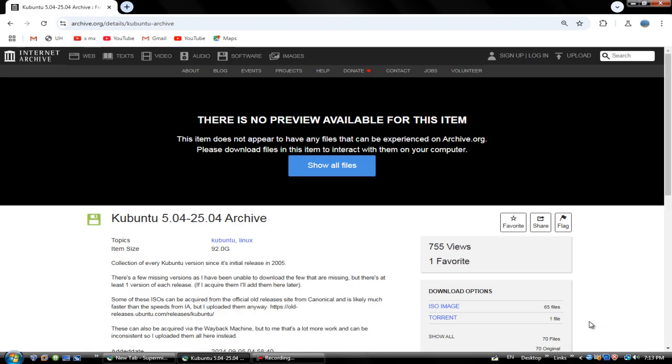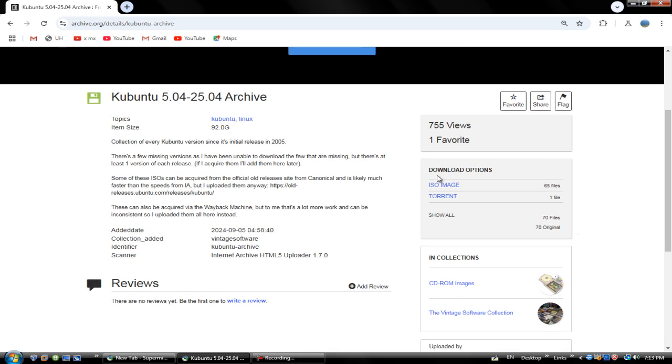In this video I will show you how to install Kubuntu 14.04 onto a VirtualBox. First, go to this website. Since the kubuntu.org page has been removed, you need to download it from another source. Then scroll down, and you'll find the image download section. Click on this.